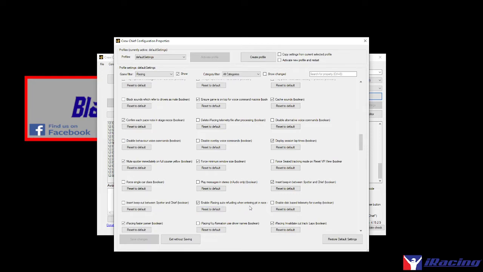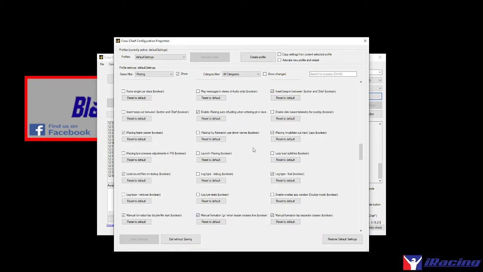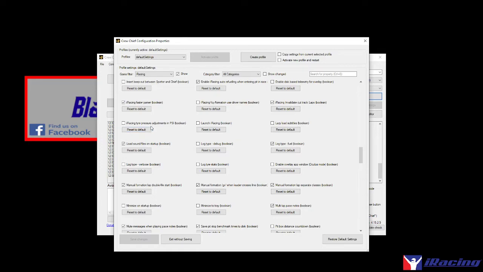Enable iRacing auto refueling when pit in race. I have that ticked. It'll calculate how much fuel you need to get to the end of the race. It's fairly accurate. I use sim racing apps to do all my fuel calculations. I have used this before, it's fairly accurate. iRacing faster parser is ticked. iRacing FCY unticked. iRacing invalid cut track is ticked. So if you have an off on a road course, it'll let you know. iRacing tire pressure adjustments in PSI, I have it unticked. Launch iRacing is unticked. Lazy load subtitles is unticked. Load sound files on startup is ticked.